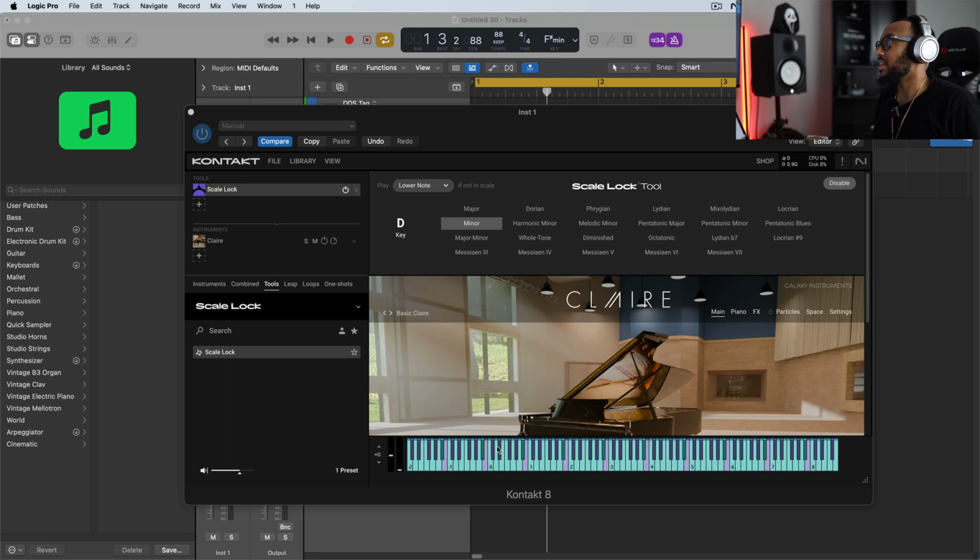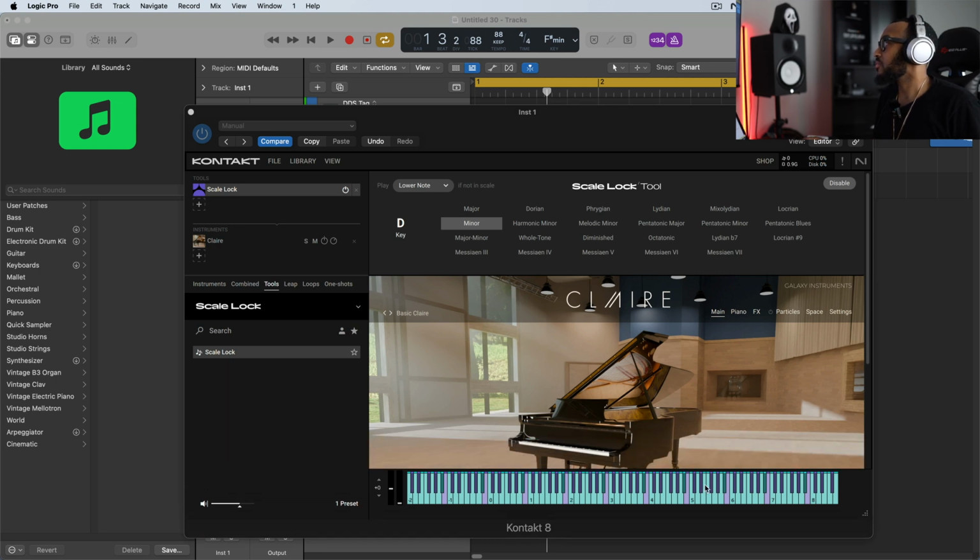Now, if you look at the keys right here, this matches the keyboard. So right here, it says play lower note if not in scale. I'm going to turn that to nothing because I don't want it to play anything if it's out of scale. This is helpful if you do not know music theory, don't know your scales, no piano. If you have a Complete Control like I have, the lights will be on the keys that are in scale. This is kind of like the Complete Control software. However, this is doing it all inside of Kontakt.